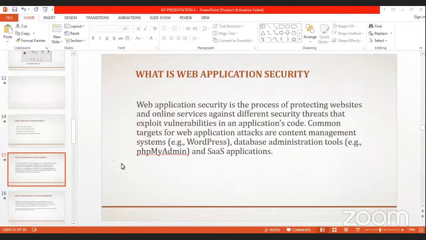So from where I would say, web application security is the process of protecting websites and online services against different security threats that exploit vulnerabilities in an application's code. Common targets for web application attacks are content management systems, e.g. WordPress, database administrative tools, e.g. phpMyAdmin, and SaaS applications. Web applications, like all other software, inevitably contain defects, and some of these defects constitute actual vulnerabilities that can be exploited by attackers, introducing a risk to the web application itself and the organizations using it.